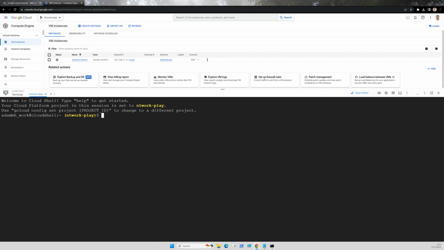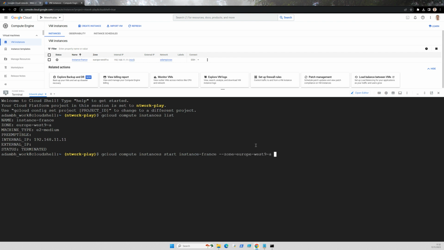Option number two would be to go into the Cloud Shell. So I'm just going to wait for that to come up. Okay, that's come up. So what I can do here, I can do gcloud compute instances, let's do just a list first. And you've got one there, and then I can just do start, and then I can do the name of the instance, France. So that should come up there. So that's the second way which I can start the instance.